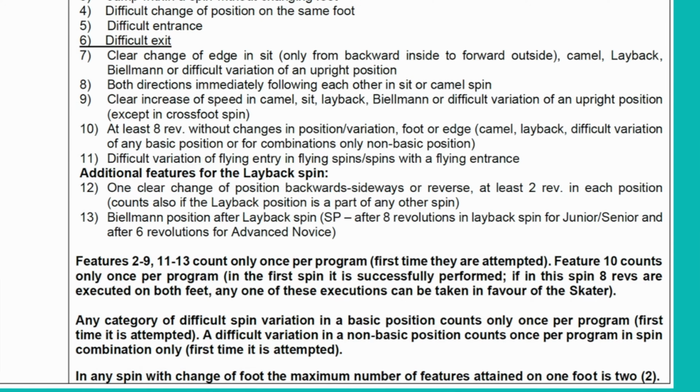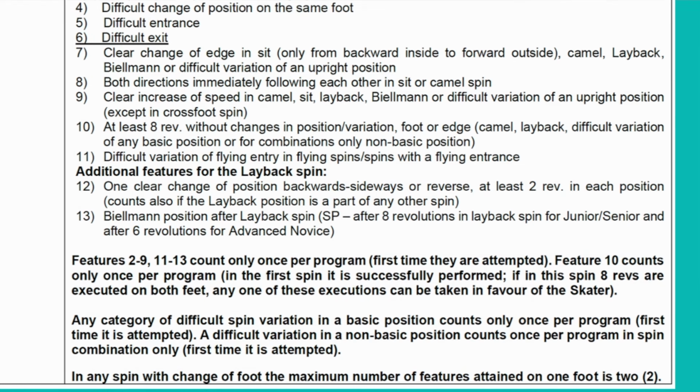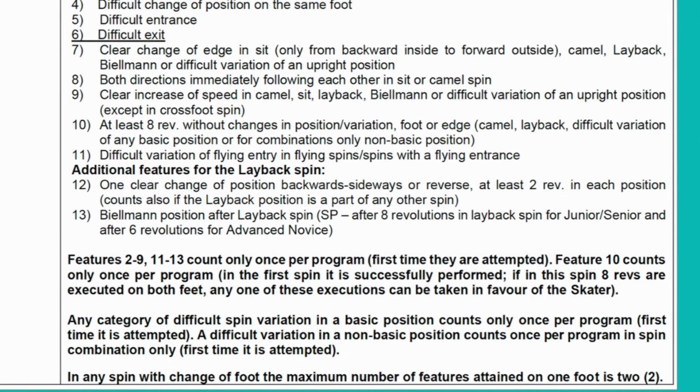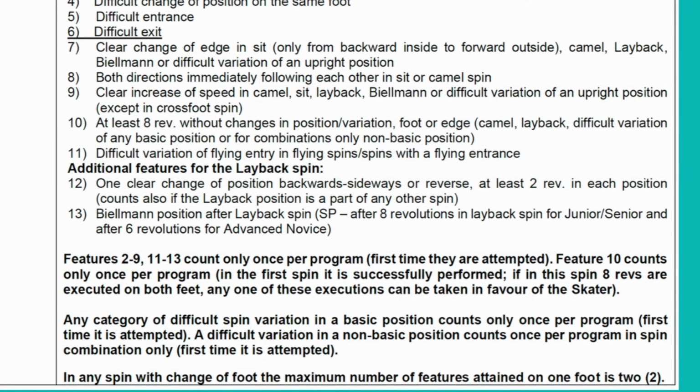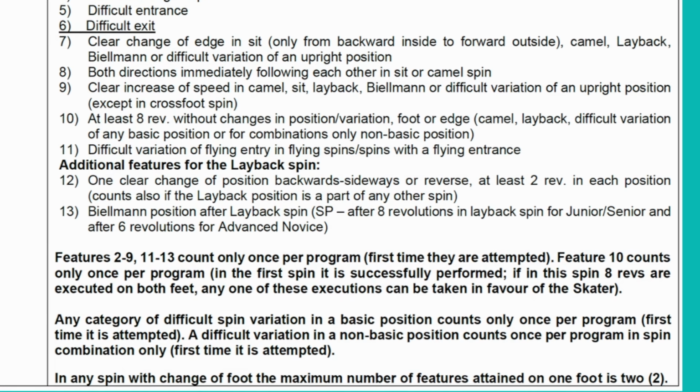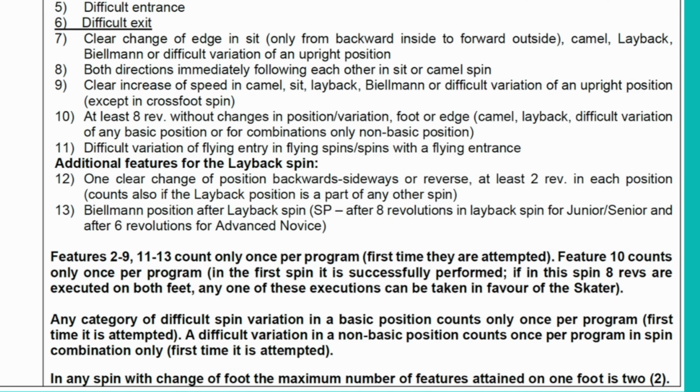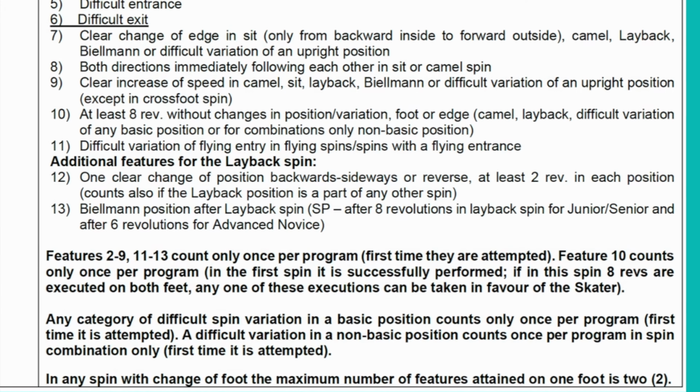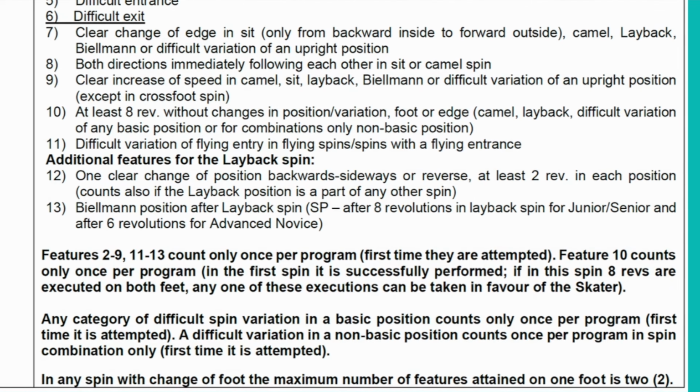Additional features for the layback spin: one evident change of position, backwards, sideways, or reverse. At least 2 revolutions in each position. This also counts if the layback position is part of another spin. Biellmann position after layback spin. In the short program, after 8 revolutions in layback spin for junior and senior.